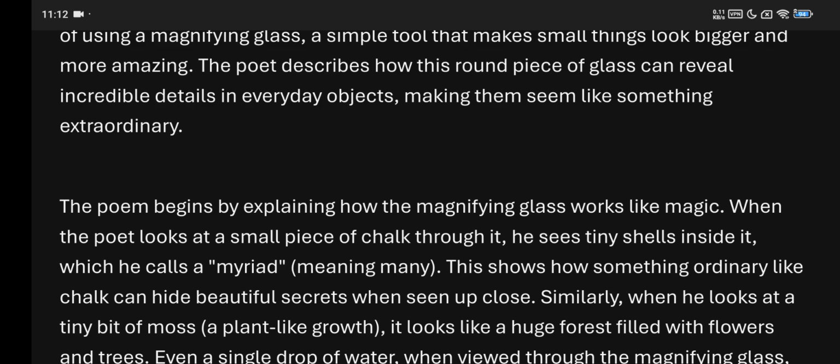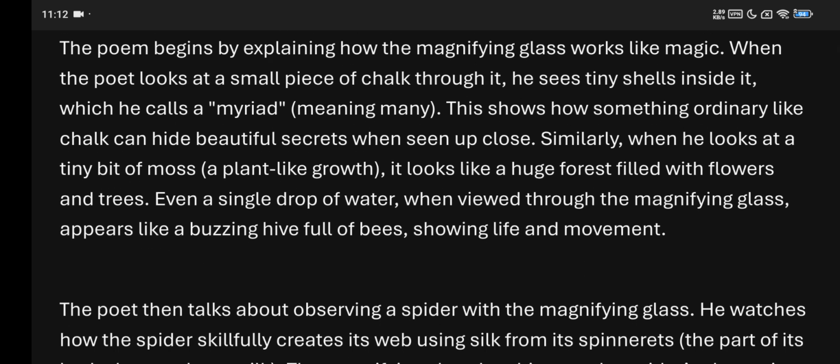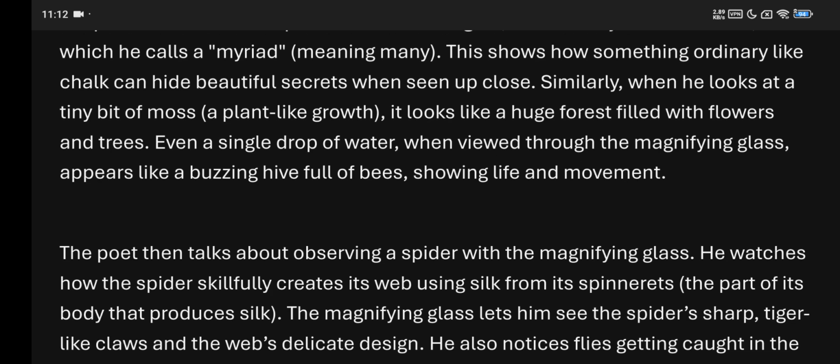Similarly, when he looks at a tiny bit of moss, it looks like a huge forest filled with flowers and trees. Even a single drop of water, when viewed through the magnifying glass, appears like a buzzing hive full of bees, showing life and movement.